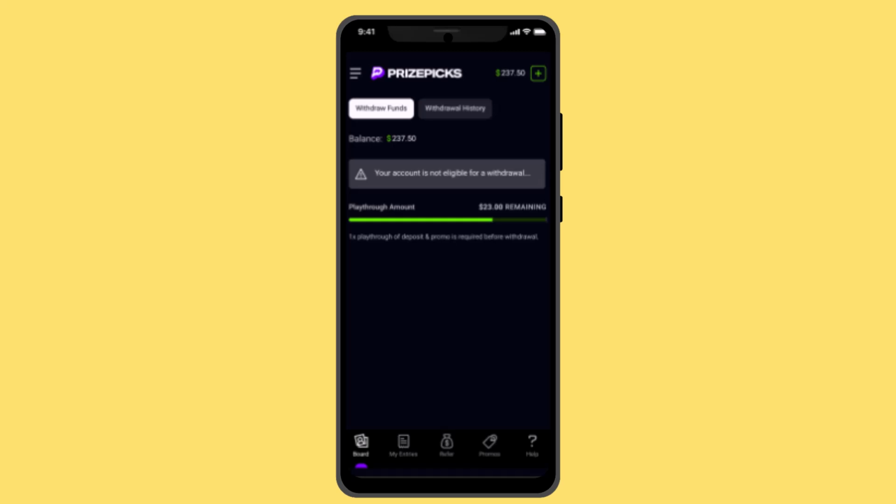So to request a withdrawal, you need to go to the home page and tap on the menu bar icon. Next thing you want to do is scroll down to the bottom and you'll be able to find this option as Withdrawal Request. When you press that, you'll be taken to this page where you have to go ahead and click on Withdraw Funds.